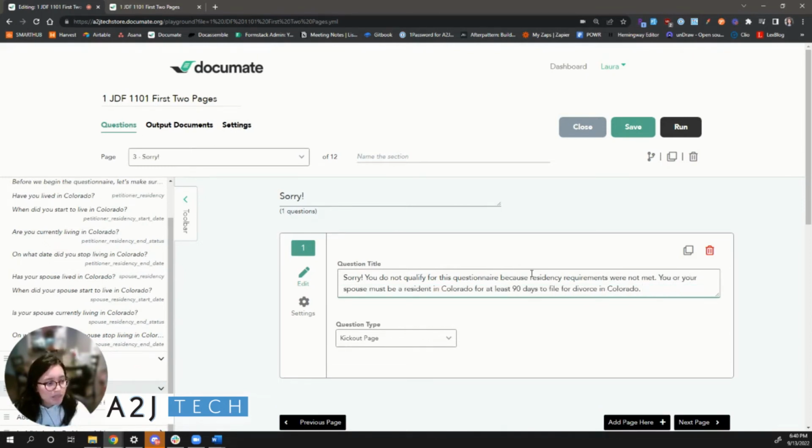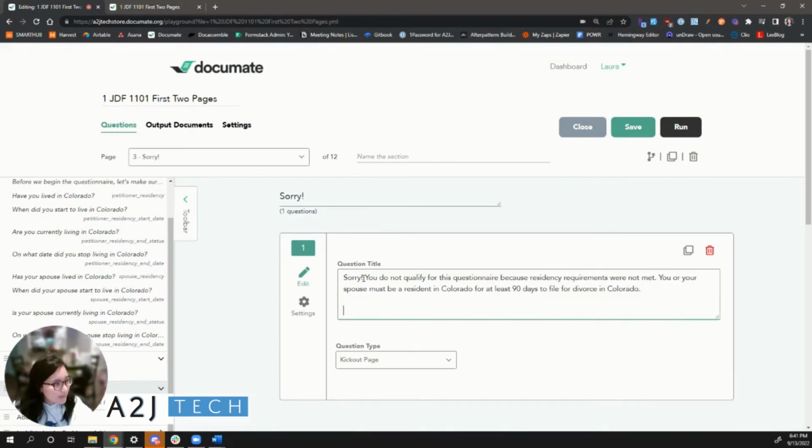So this explanation, as you can see, is meant for a client. If the client is taking this interview, you can reword this if this interview is meant to be used internally. So let me just reword this.